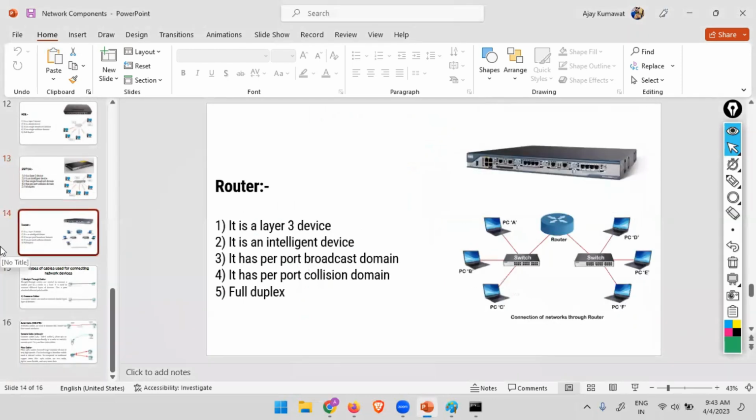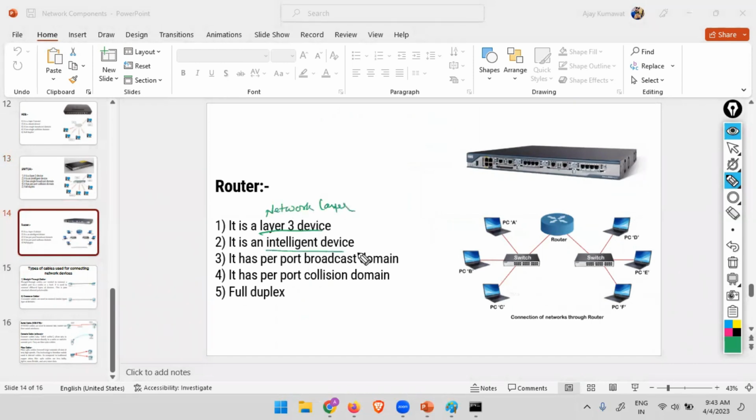Then we have router. Router is a layer 3 device. Layer 3 means network layer. Your router is also an intelligent device, means router can also store the information of how to forward the packets. Router makes forwarding decisions based on IP address, because IP is a layer 3 information, right?